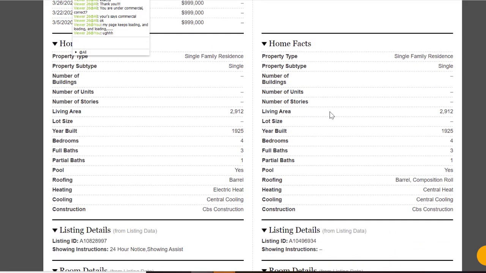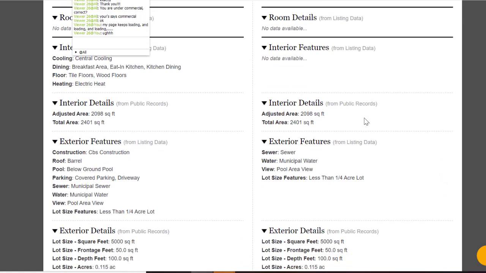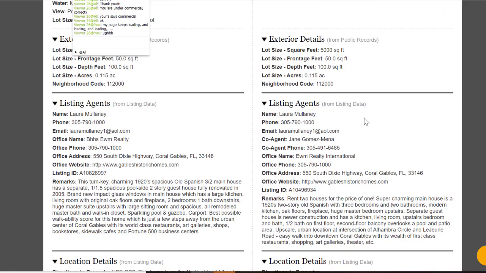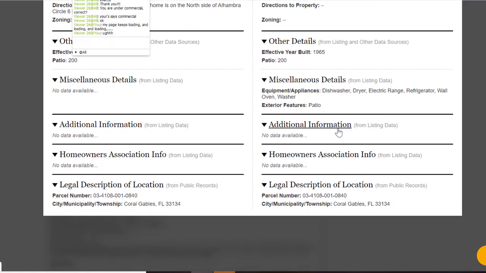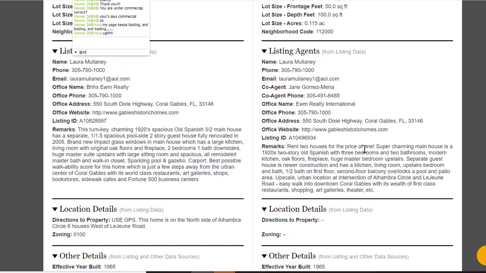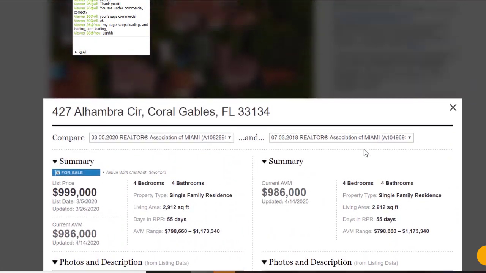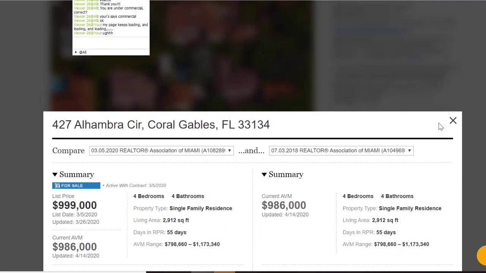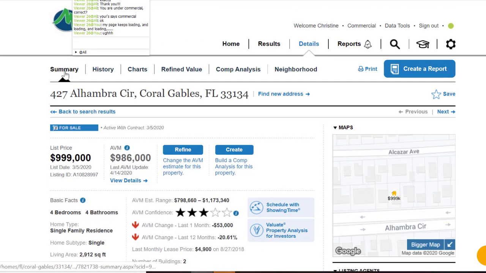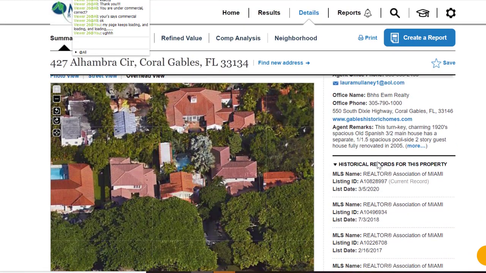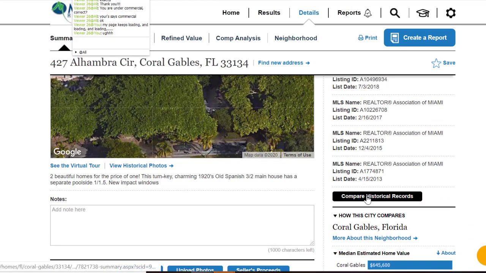You can compare home facts, listing details, room details, interior, exterior. We see the same listing agent listed it both times. Congratulations, Laura, on follow-up. Location information, other details, additional information, homeowner information. So this is great. You're going to go on a listing presentation. This is nice that you can compare from before. So how you find that is right in your property detail page, under summary where it says compare historical records.